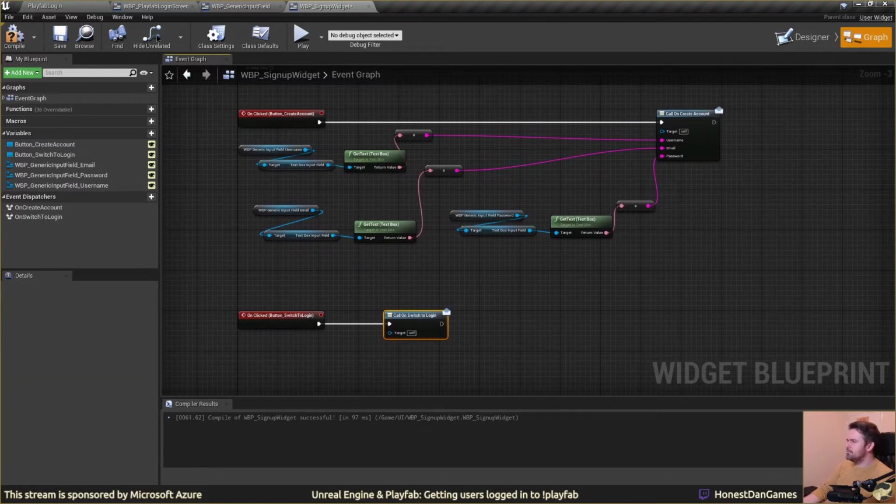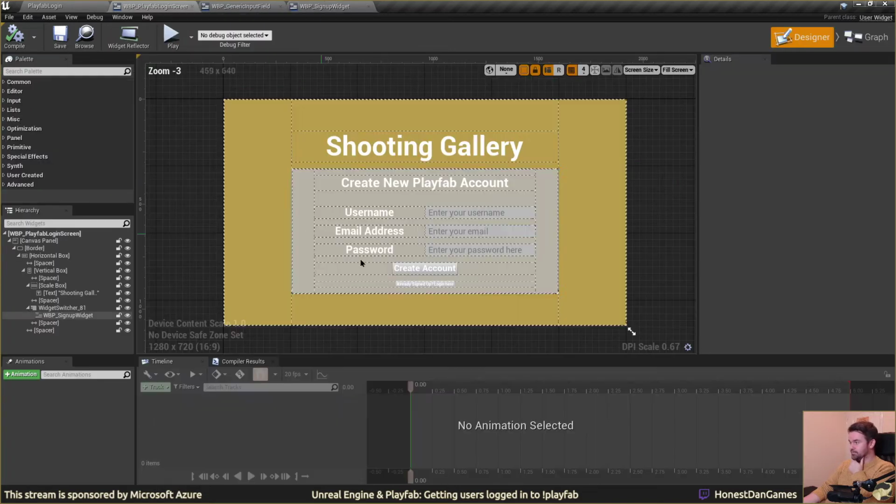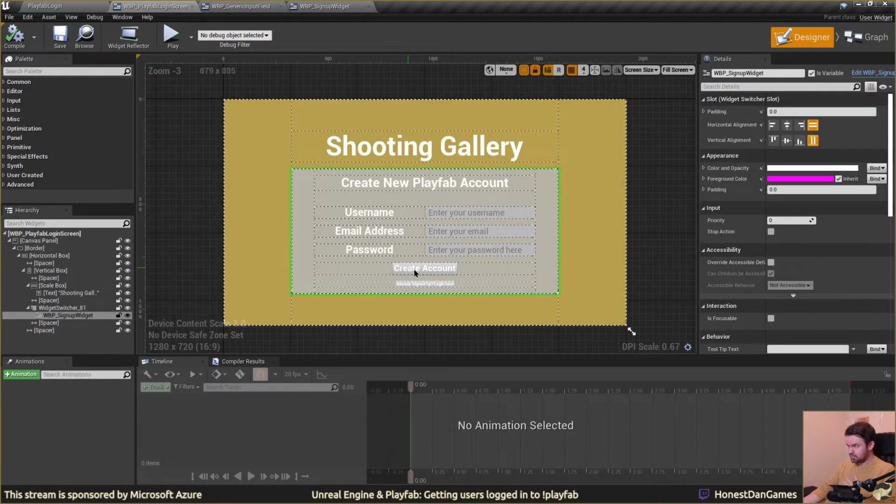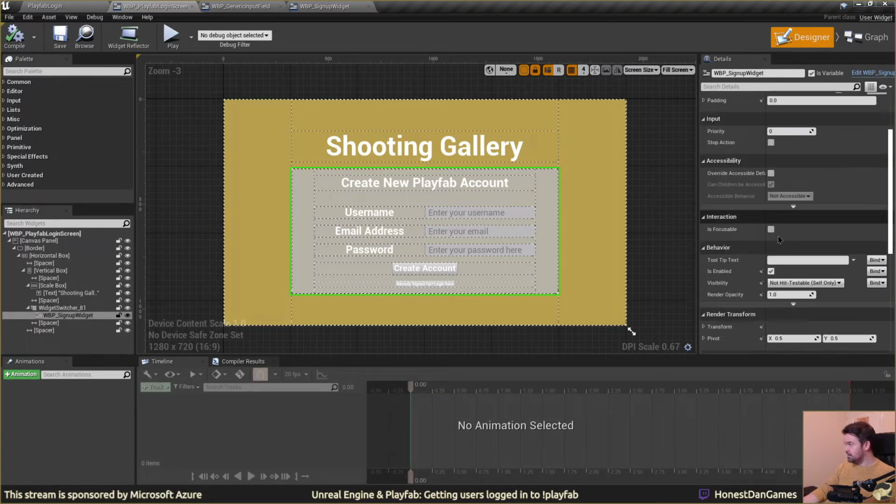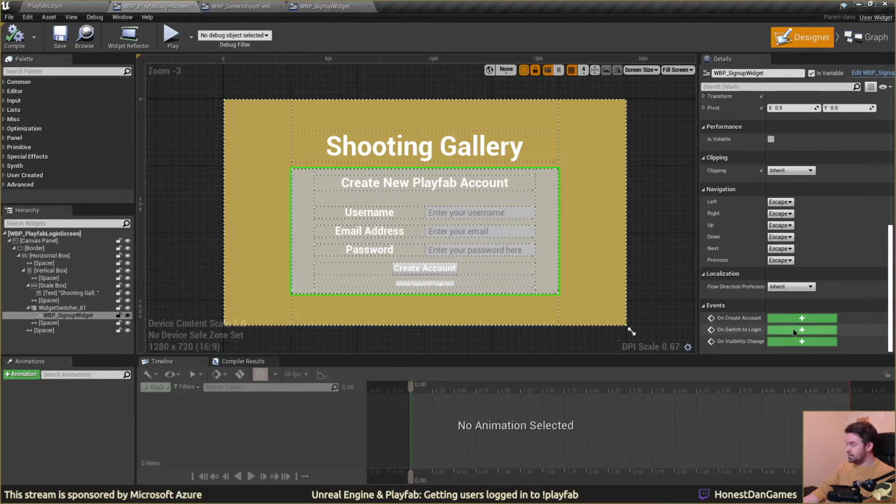So to show you why we've done that, I've explained, but it always helps to see. What that means now is, on this screen, before we wouldn't have been able to click on these individual buttons and bind to their on clicks. But because we've made these event dispatchers, when I click on this widget, there's events at the bottom, and now we can hook into those events and do logic whenever they're fired.